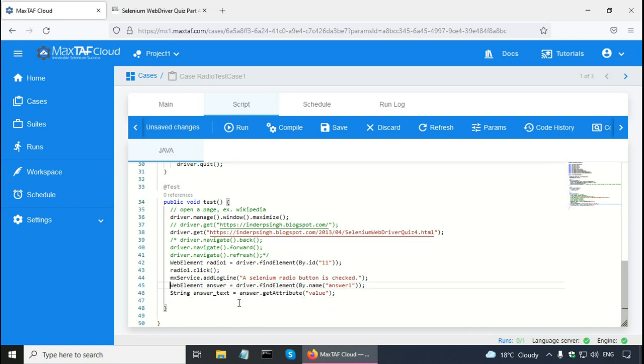Now I can log it for debugging purpose. So copy this line and paste it here. The actual answer is answer text, and this is called string concatenation in Java. Basically there are two strings. One string is this whole thing, the actual answer is, and the other string is the value of the answer text variable. It is going to combine those two and put them in the log.